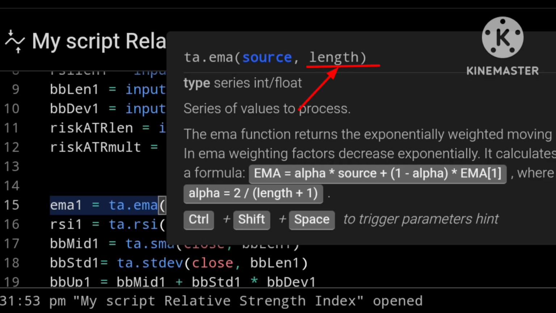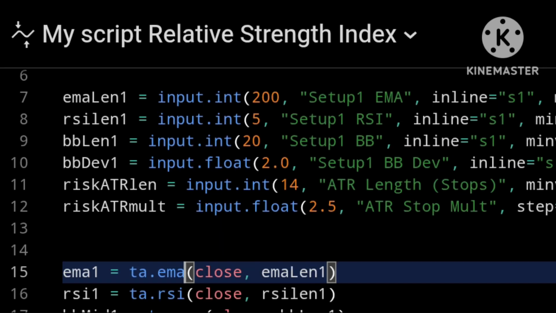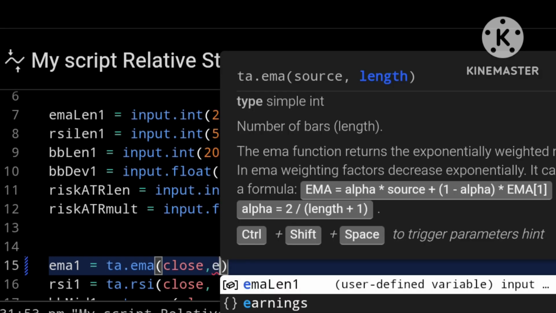Am I going to write in here 14? No, I am going to use one of the inputs because we need to wire up what the user picked in the menu to the calculation of the EMA. So, where is my length of EMA? Let us look into the inputs we already have. It is called EMA length 1. There you go. So, I type again EM and I get autocomplete to offer me everything that starts with that, and we got it straight away. Enter.